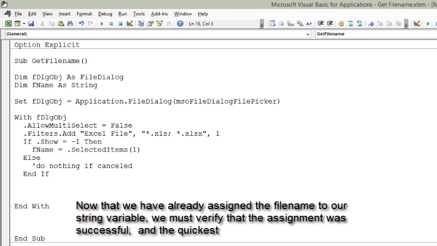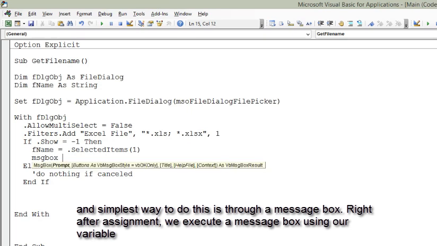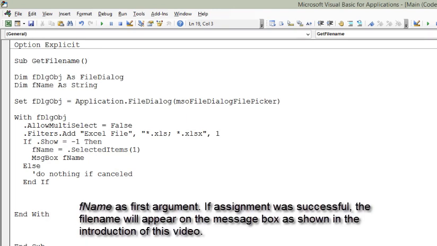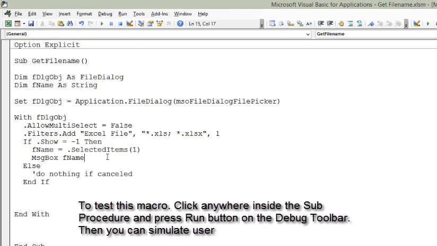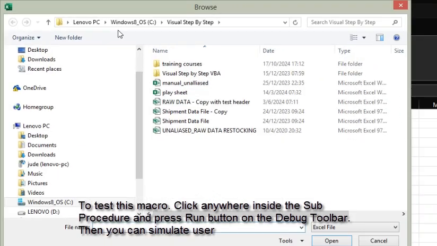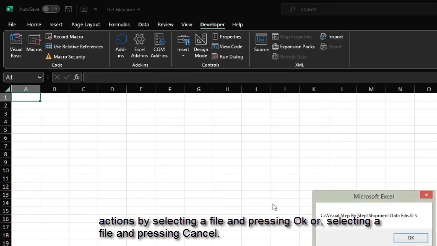Now that we have assigned the file name to our string variable, we must verify that the assignment was successful, and the quickest and simplest way to do this is through a message box. Right after the assignment, we execute a message box using our variable fName as the first argument. If the assignment was successful, the file name will appear on the message box as shown in the introduction of this video. To test this macro, click anywhere inside the subprocedure and press the Run button on the debug toolbar. Then you can simulate user actions by selecting a file and pressing OK, or selecting a file and pressing Cancel.